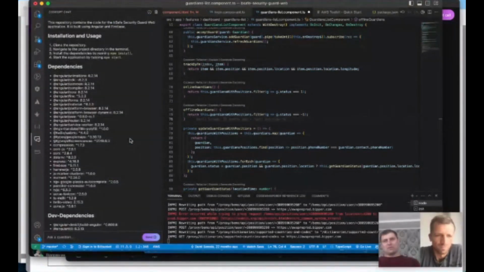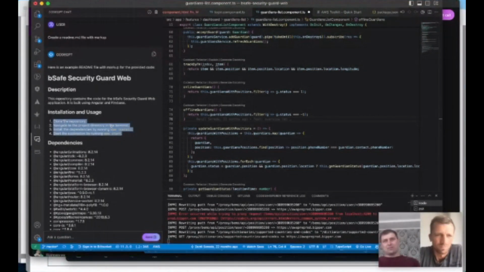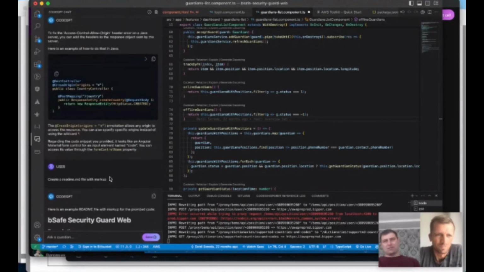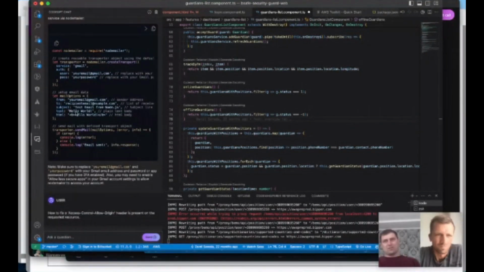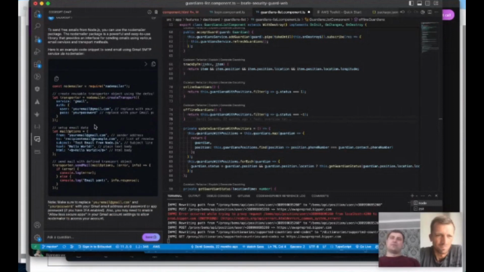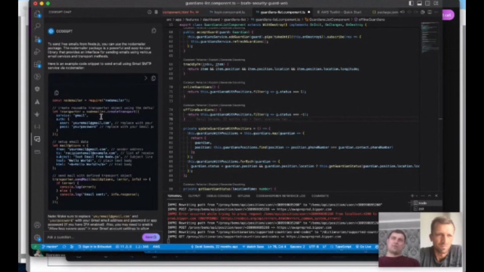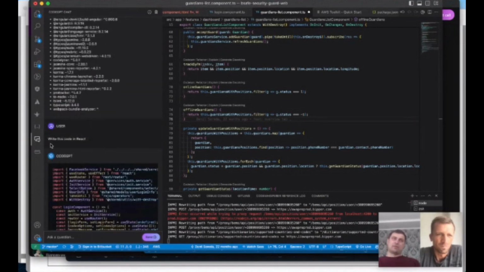It could also generate, for example, I selected the package JSON file from the old project and asked it to generate the README file, with some starting comments and dependencies, etc. And you could also ask questions in the chat. I also sometimes ask general questions, like in this particular case how to use Nodemailer, the library for sending emails. So it also helps a lot.